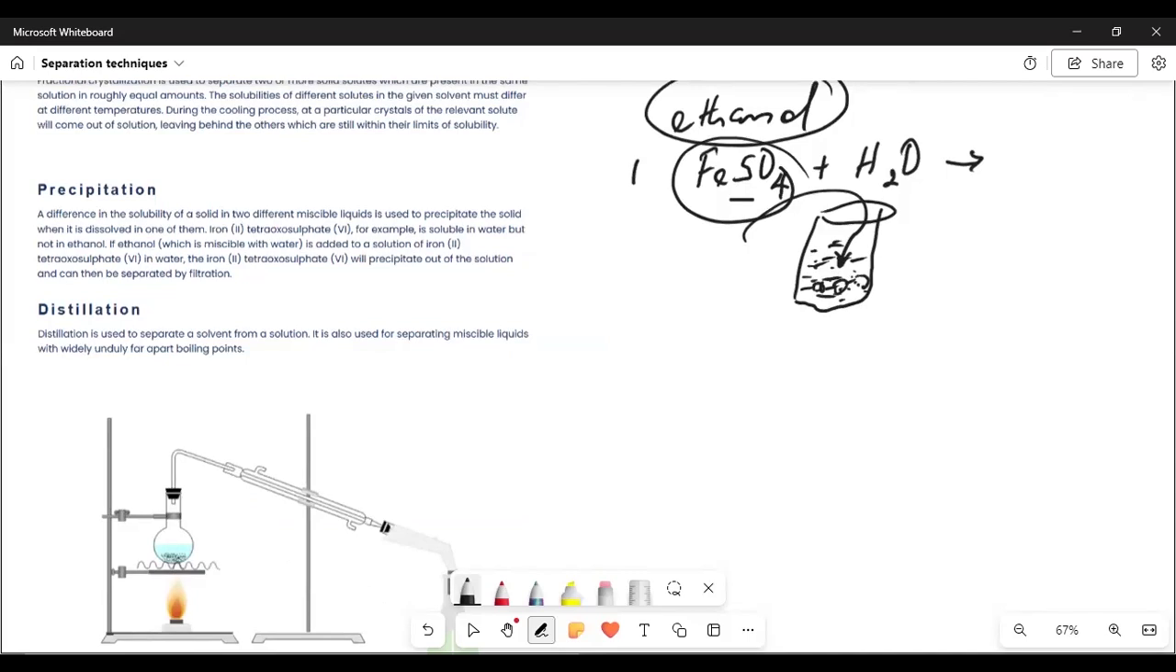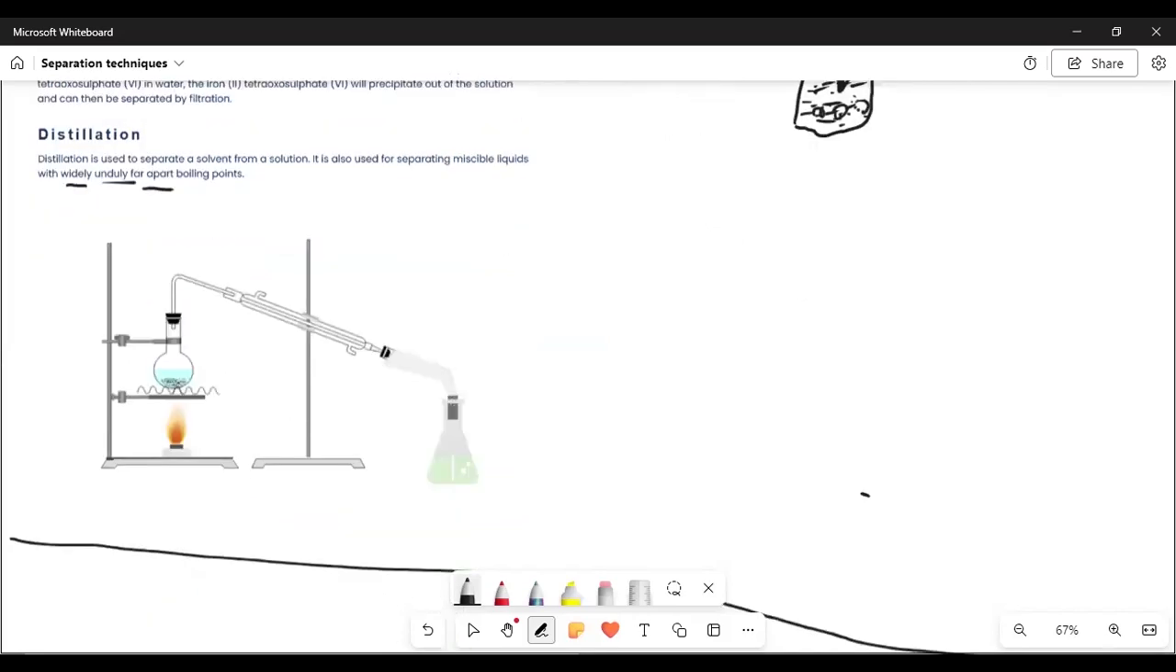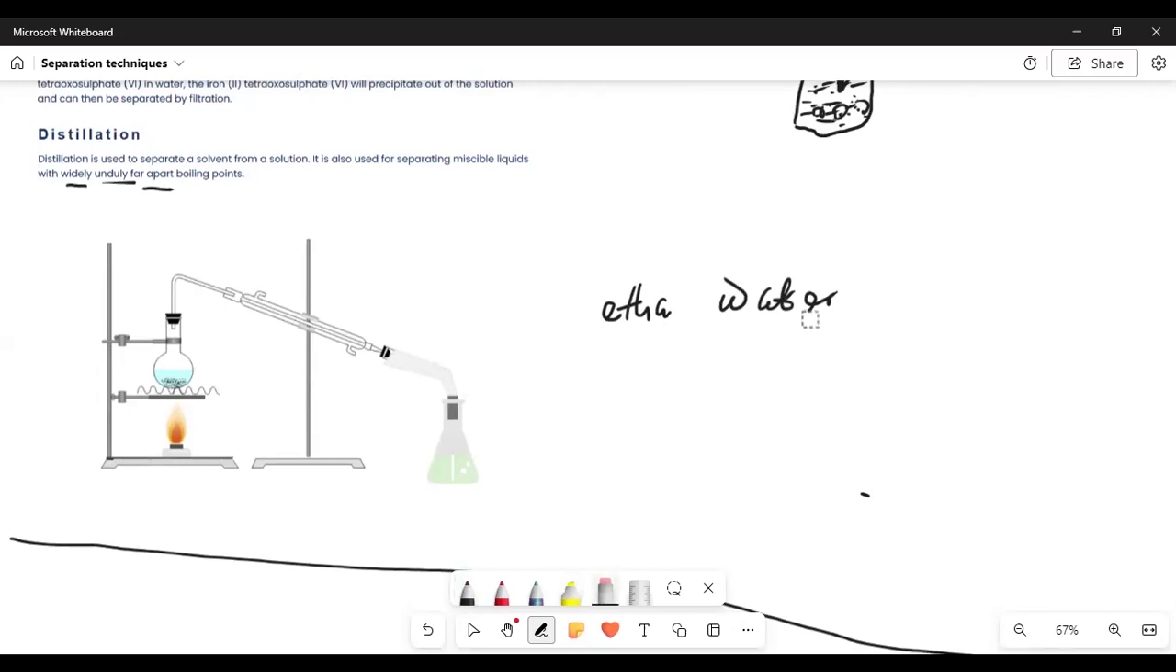If you have two miscible liquids that have widely far apart boiling points, then we can use simple distillation to separate such liquids. A good example is a mixture of ethanol and water. Ethanol and water are miscible liquids. That is, you can mix them and they mix completely. I wrote ether instead of ethanol, and therefore, let me write that.